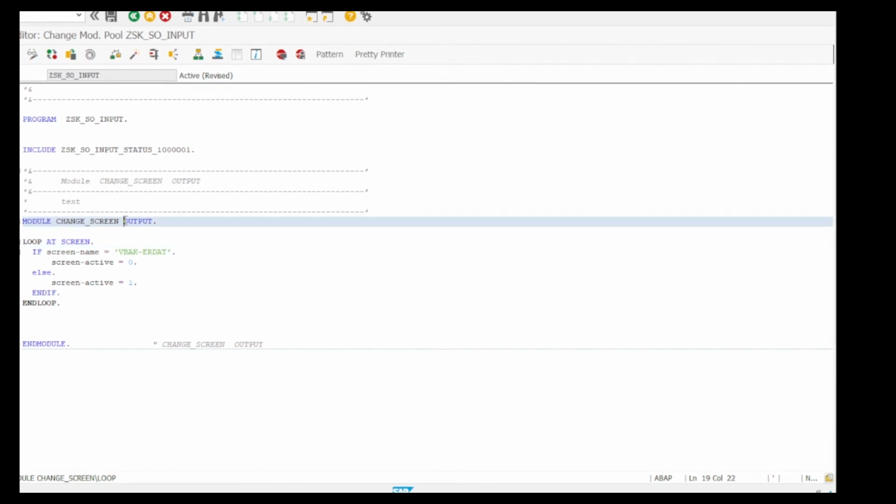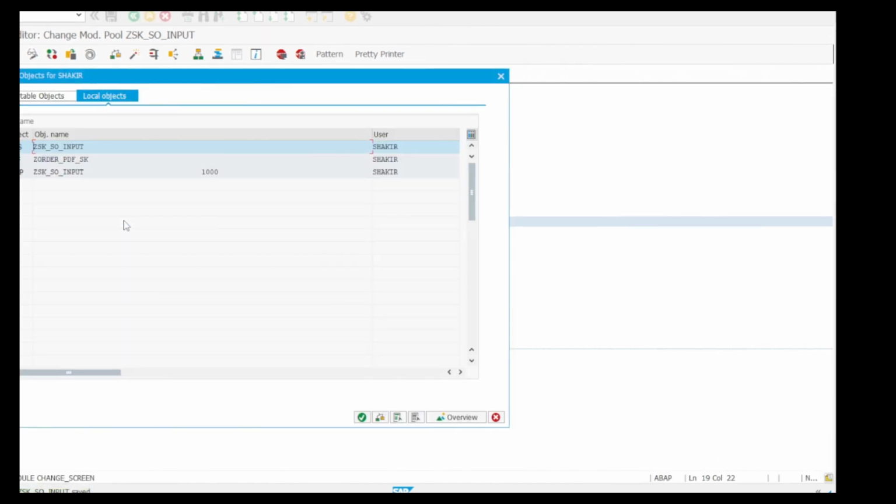Here it is. Now let's activate this and check the output of our program. Control F3. After activation of this program, we will check the output by using the T code. Also, you should know that the output of the screen will also be enabled. We only have the output by using the T code.